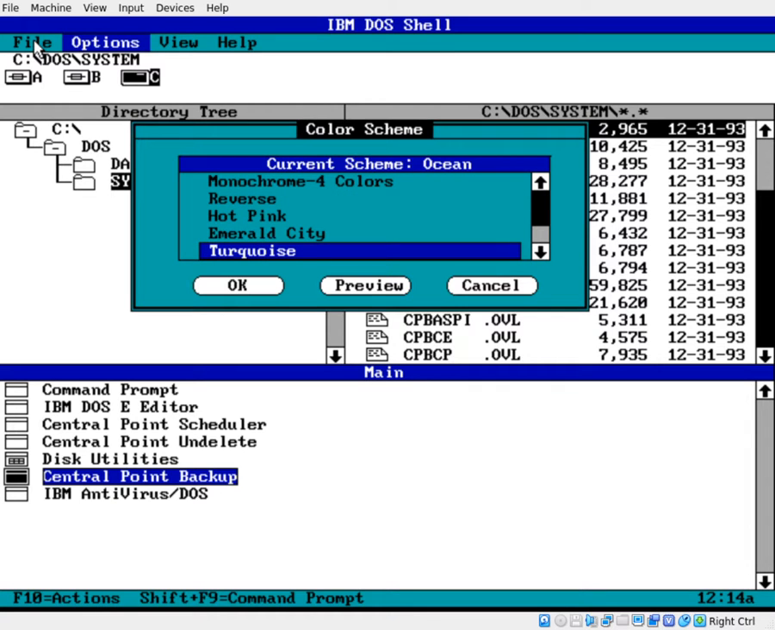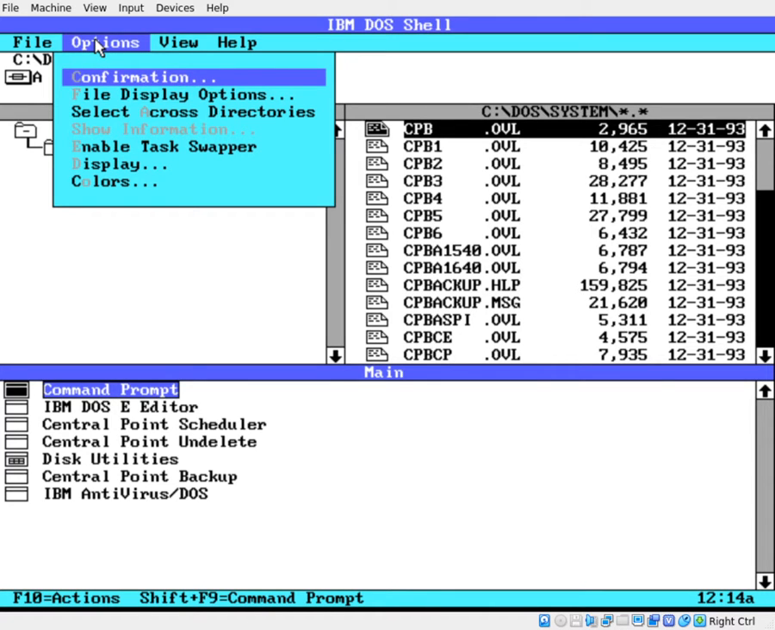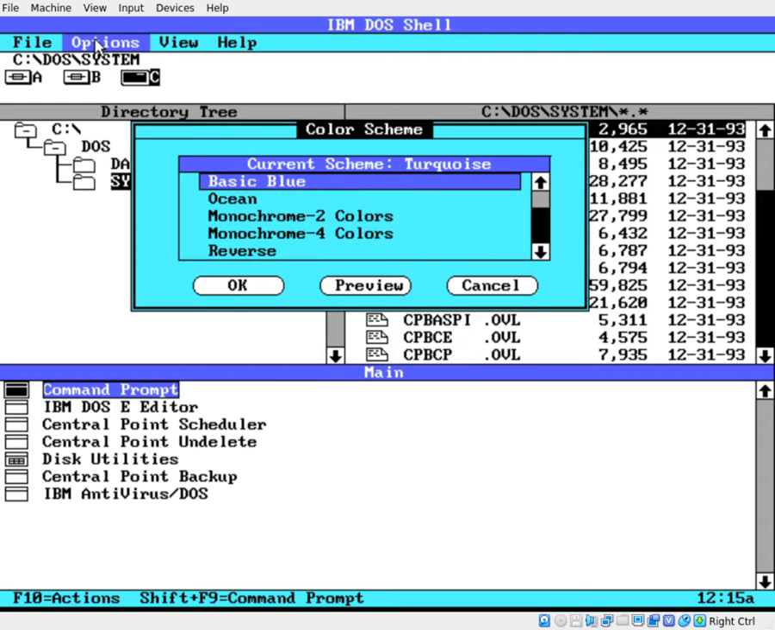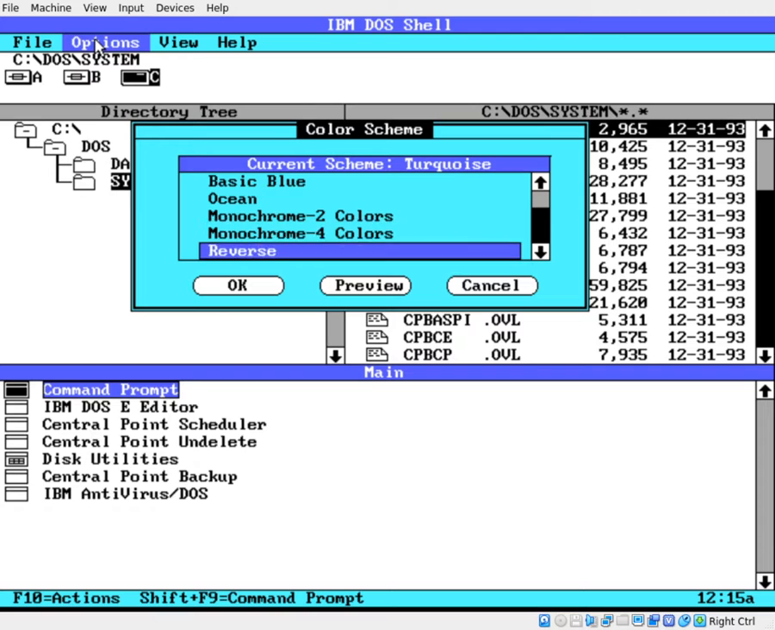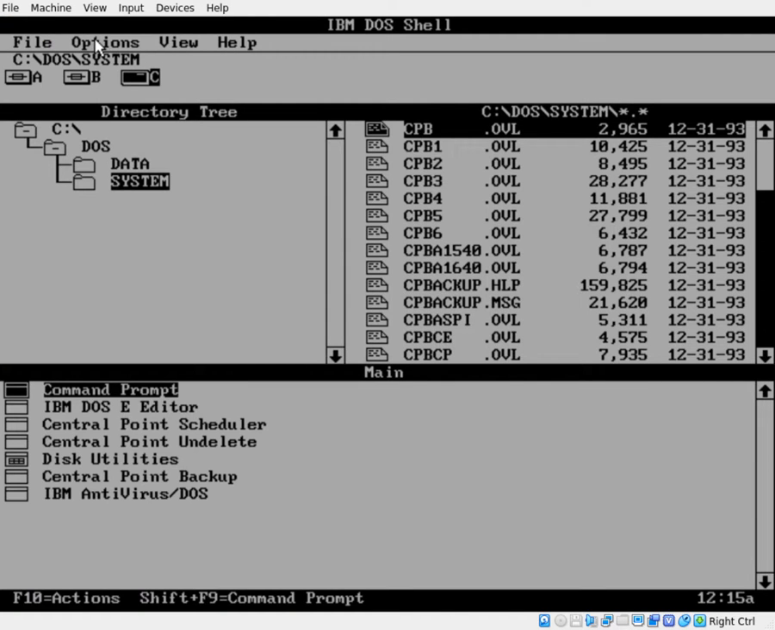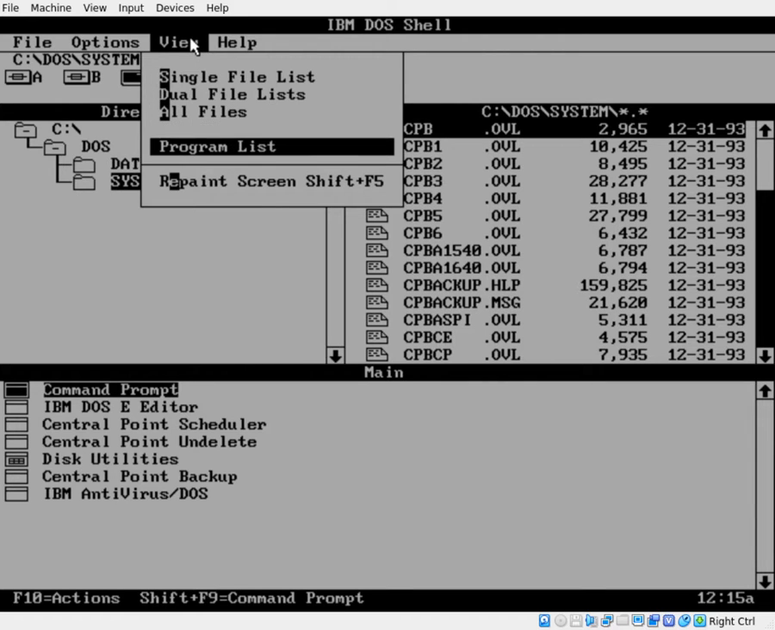But it does have different color themes. Let me go back to the proper menu here. So under options, colors, there is monochrome, basic blue, ocean, monochrome which is 2 colors, monochrome 4 colors, reverse, hot pink, emerald city, and turquoise. I'm going to do monochrome 2 colors. That's pretty rad. All right, so under view, we have single file list, dual file list, all files, program list, repaint screen. Then we also have index.